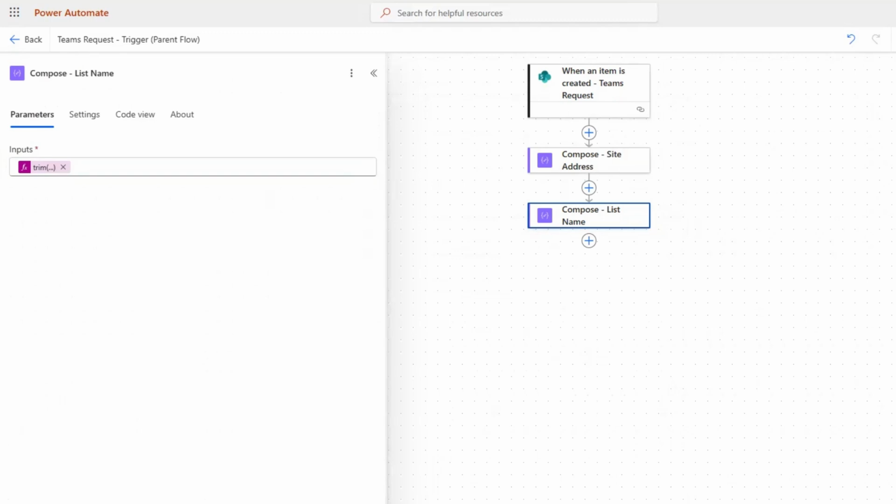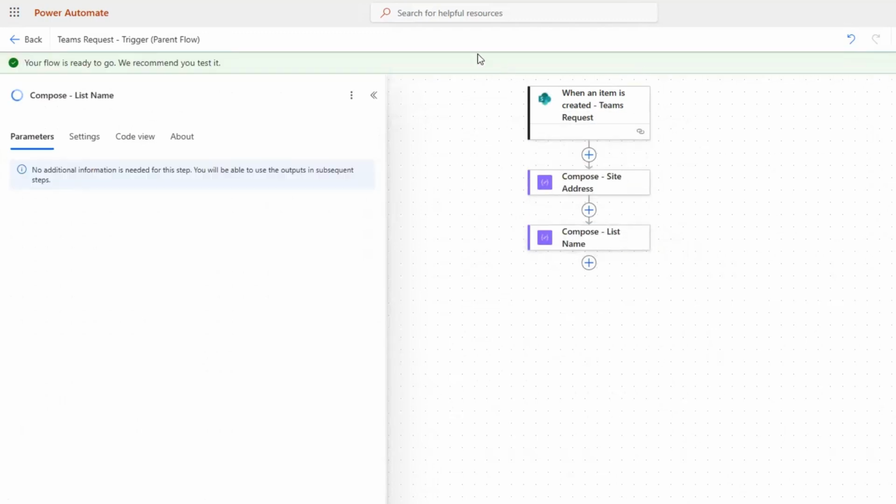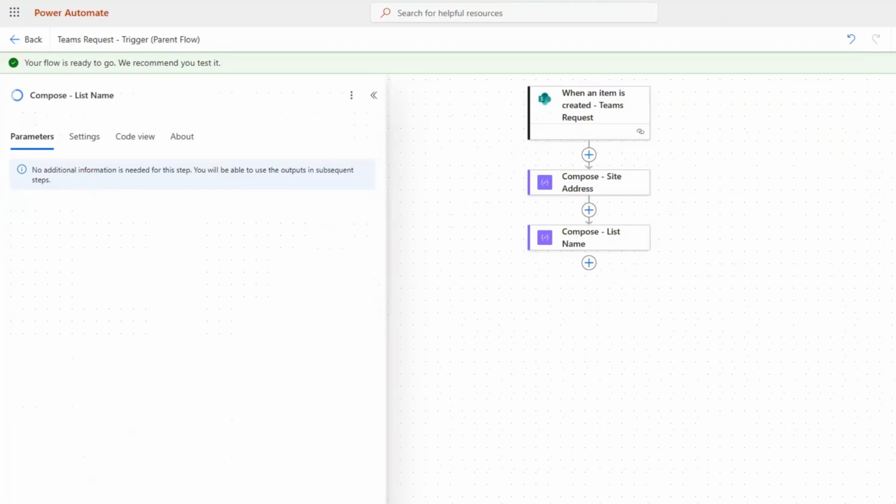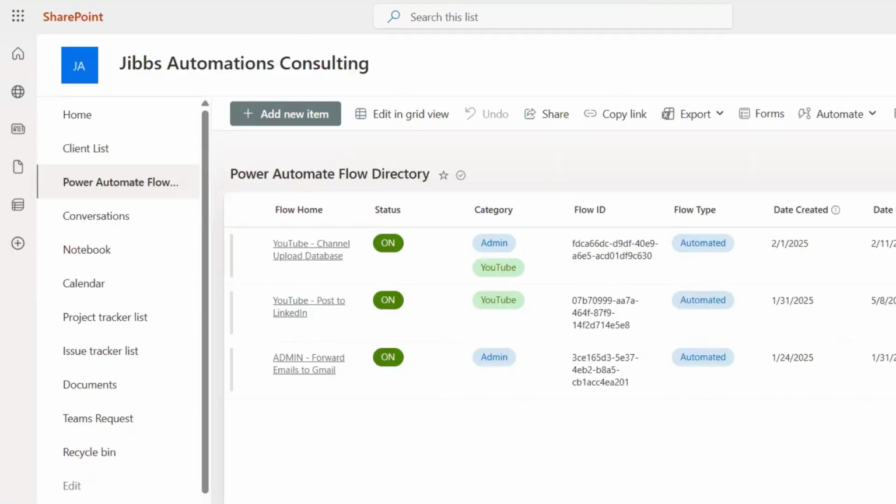Now that I've done that, I'm going to save this and I want to test this. We're going to test as we go. So I want to make sure that this will compose exactly what I intended to compose. So if I go over here, I can trigger this flow.